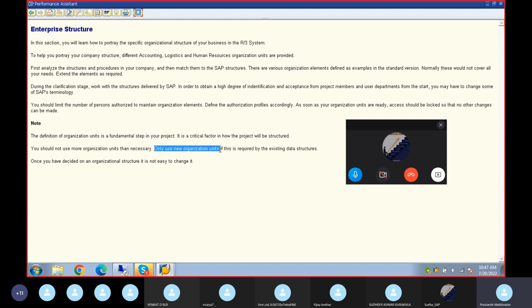Only use new organization units if this is required by the existing data structure. This is for a rollout project, or I can say expansion projects. See, you have one company code in Karnataka or Andhra Pradesh. You want another registered company code, even though it is not necessary, because you can use the same company name all over India. But still, you want a different company name particularly for Karnataka. In that case, it is not necessary to start again from scratch. What Chanu started, copying the company code or extending it, those things can be done.